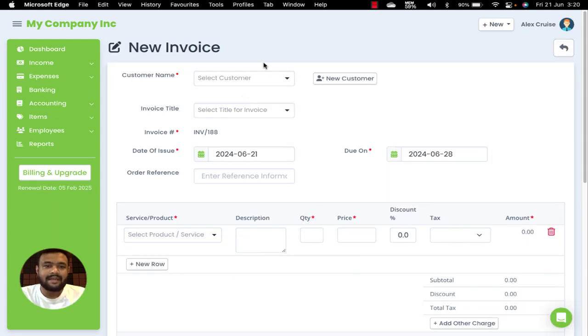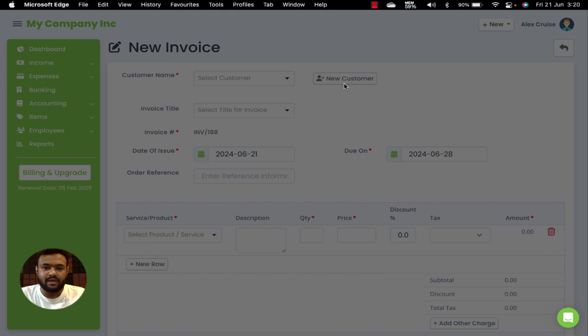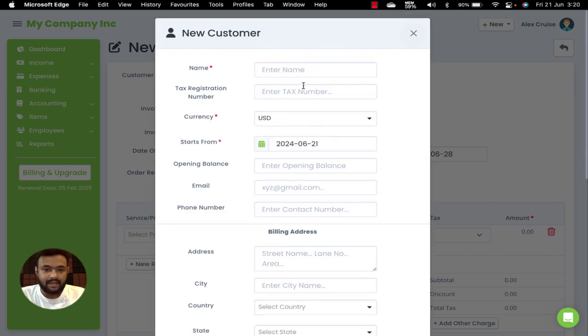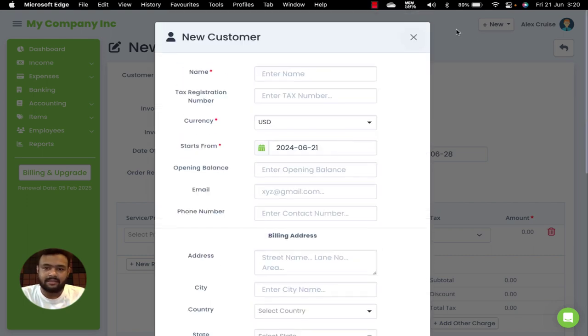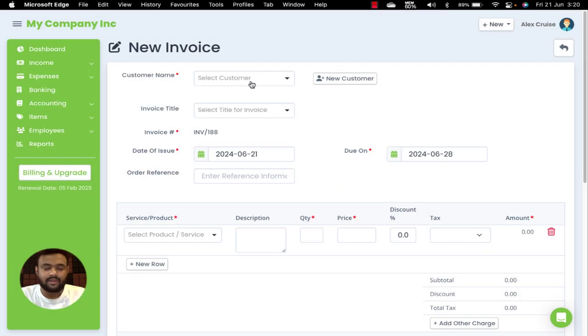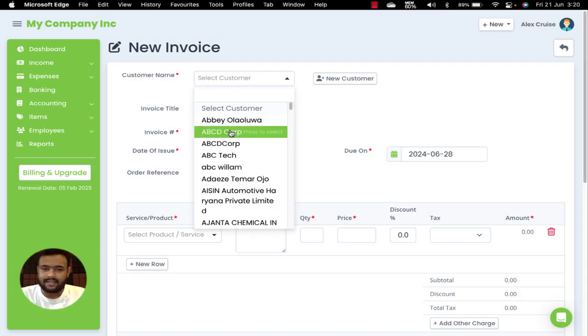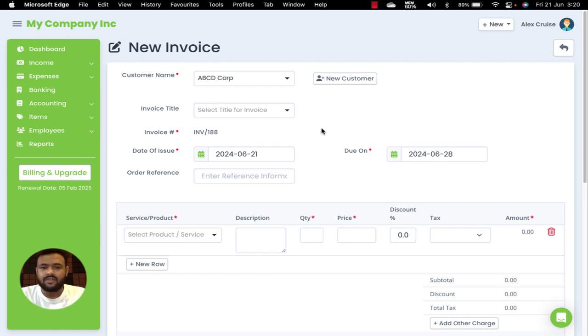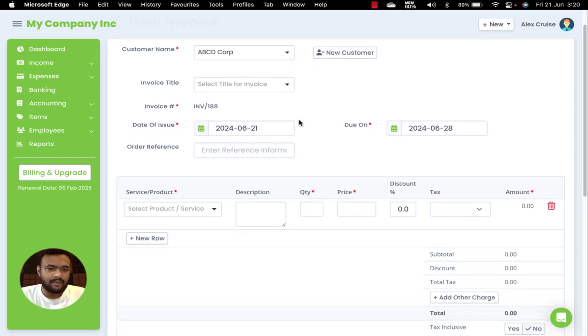Once you do this, you will be greeted with sort of a form which contains all the elements that you would need to craft the perfect invoice. Now, of course, if you're a new user, you may not have your customers added, so you can just click on new customer and you can basically fill up all these details regarding the customer and then apply the customer to the given invoice. For now, I'm just going to click something that we already have here. So I've just selected ABCD Corp.